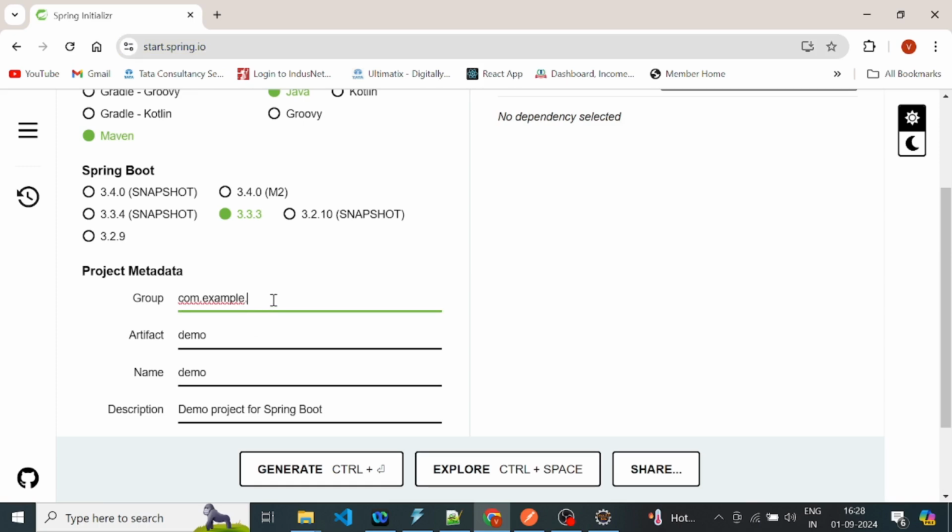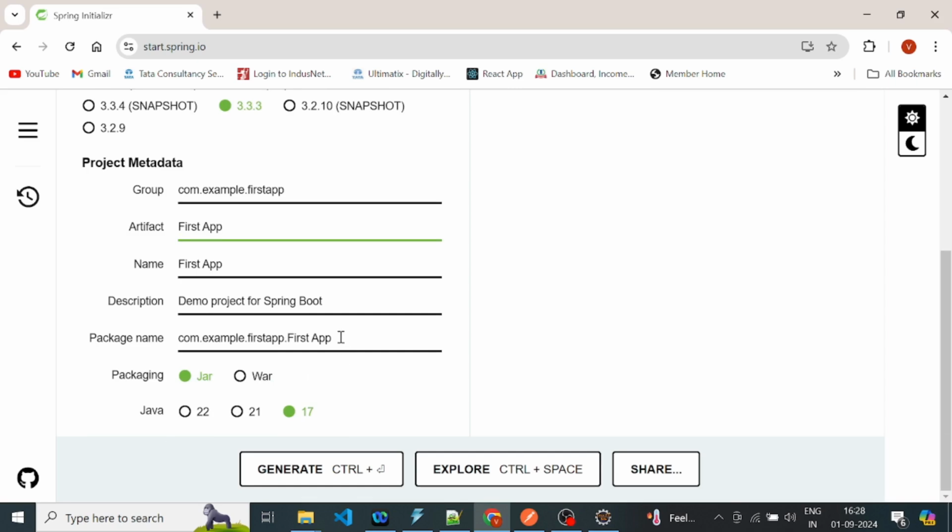Here I am taking com.example.firstapp. Basically this is the package name, the base package name, and artifact. And packaging is jar, and Java version is 17.